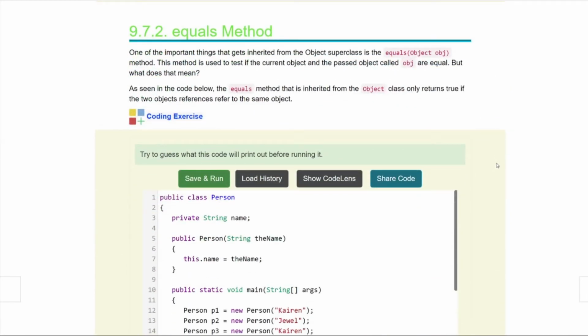Next, we have the equals method. One of the more important things that gets inherited from the Object superclass is the equals method. This method is used to test whether the current object and the passed object that is being compared are equal. But what does that mean? As seen in the code below, the equals method that is inherited from the Object class only returns true if the two objects refer to the same object. Remember all the way back to our turtle days, kids, we have to refer to the same object.